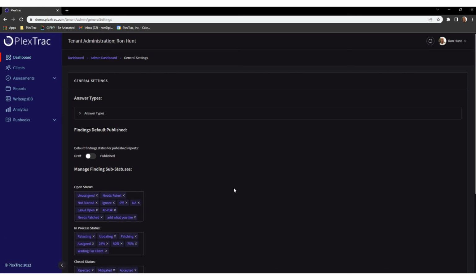Again, these are great because they go along well with your workflow. Also, they can be used for advanced filtering in our analytics module.